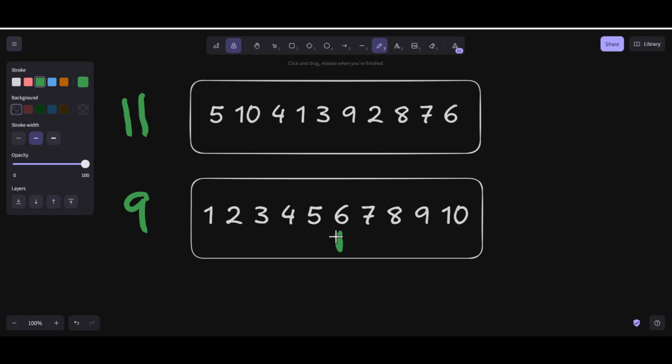Think about it, I'm splitting this in half now, right? Picture a line down the middle, just like this. So we have some numbers on the left, we have some numbers on the right. We have 1 through 5 to the left of 6, and 7 through 10 to the right of 6. All right, is 6 equal to 9? No, 6 is not 9. It's not equal.